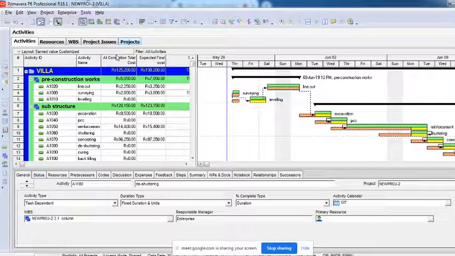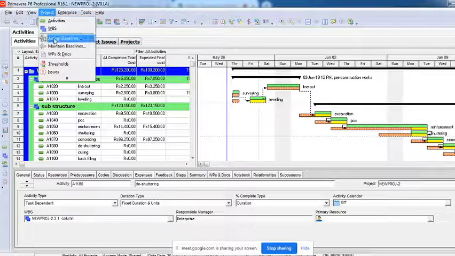This is one way. There is another way of identifying issues in your projects, that is by creating thresholds. If you go to this project option, there is an option called thresholds.